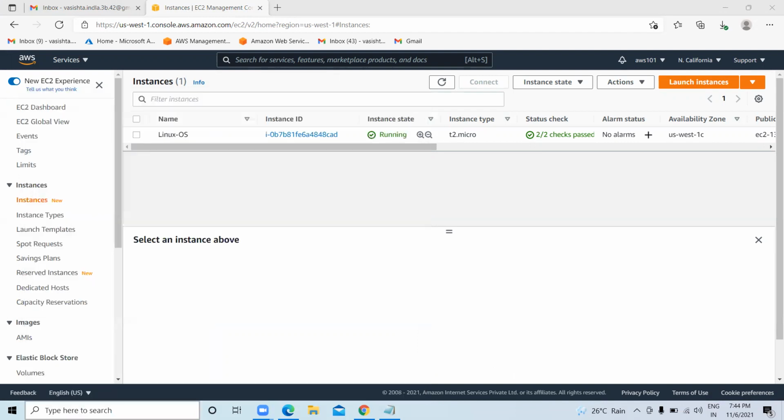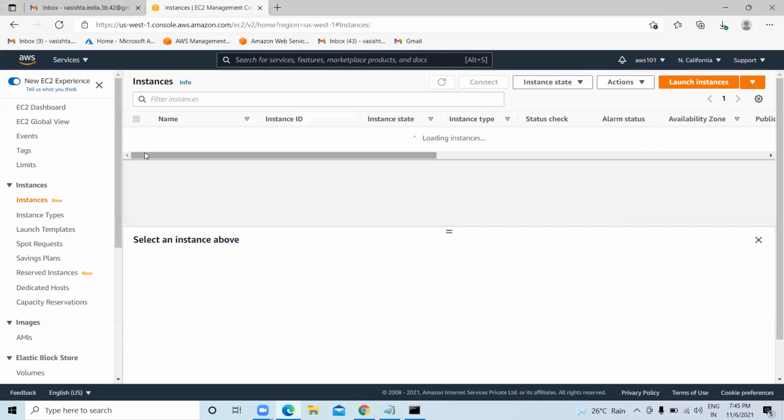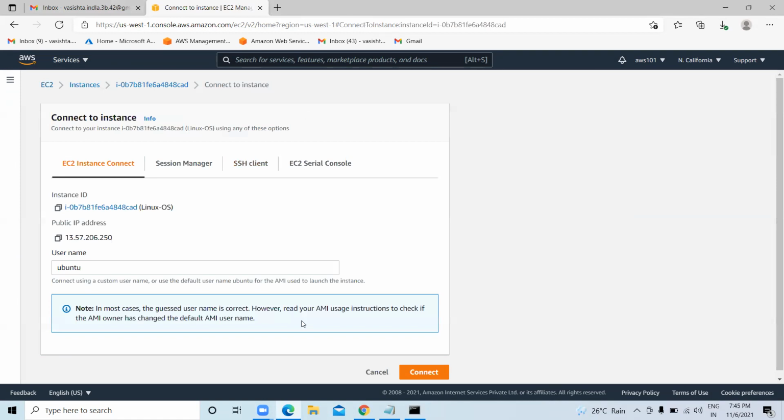If you open CMD, this is my Windows PC. Here, if you check Docker hyphen version, it will show the installed Docker version. There is no Docker version installed. Also, go connect to your Linux machine. Select your Linux computer and then click connect. Now it is connected.